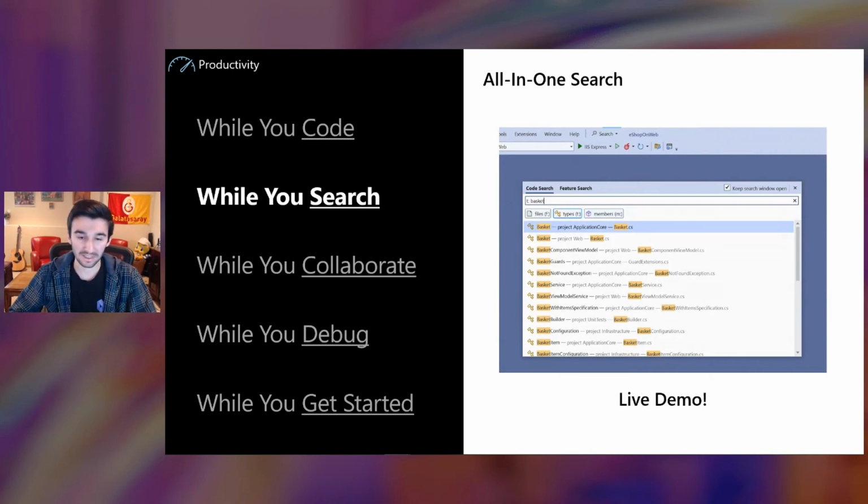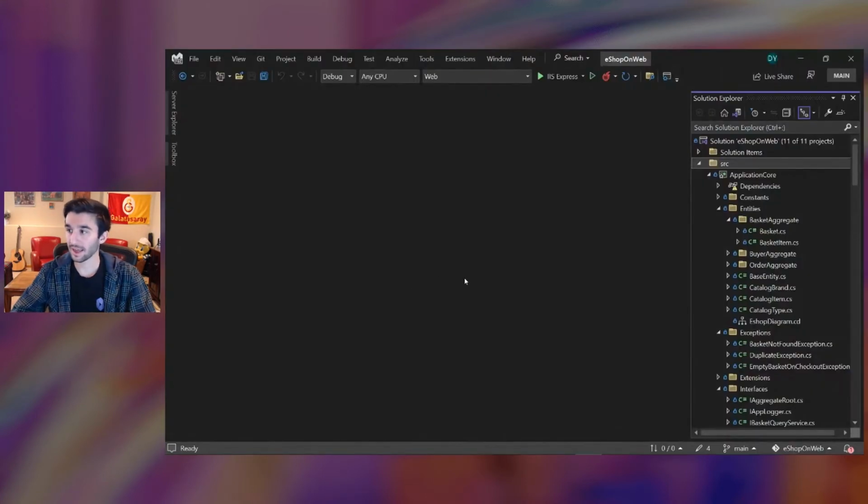Rather than explaining its power in words, let's actually see how it works in real life with a live demo. Here, I have Visual Studio 2022 open. Now, let me go ahead and open the new all-in-one search. You can see I can press this dropdown right here and see two options, code searching with a keyboard shortcut Control T and feature searching with a keyboard shortcut Control Q. Let's start with the code search experience.